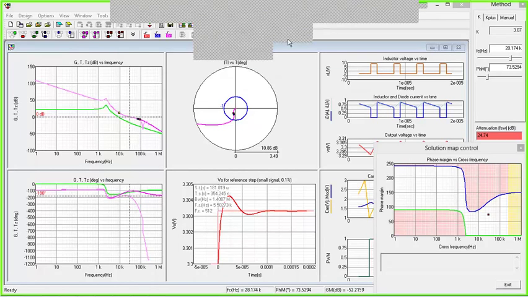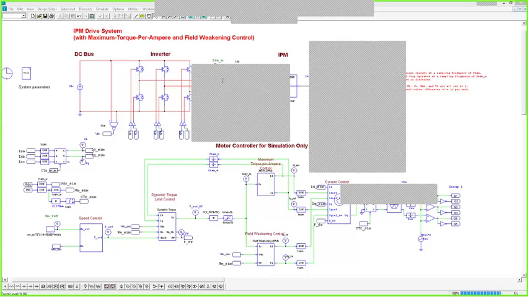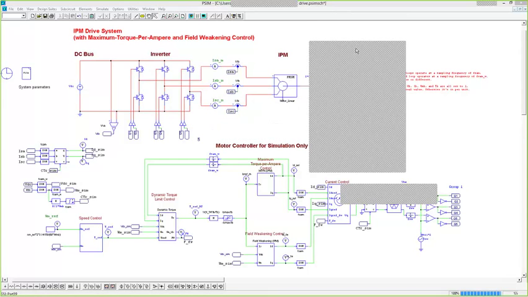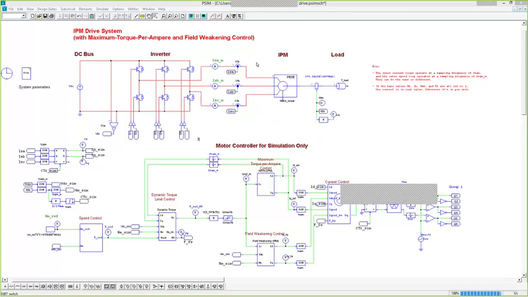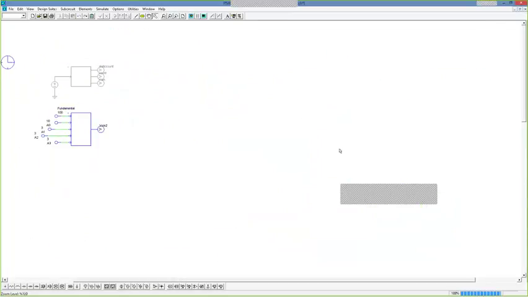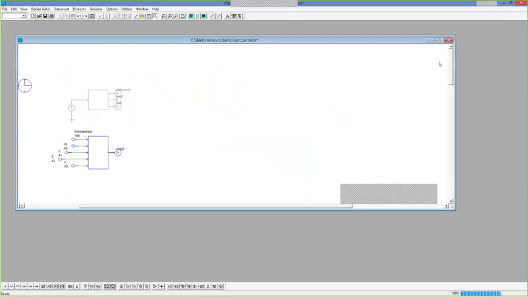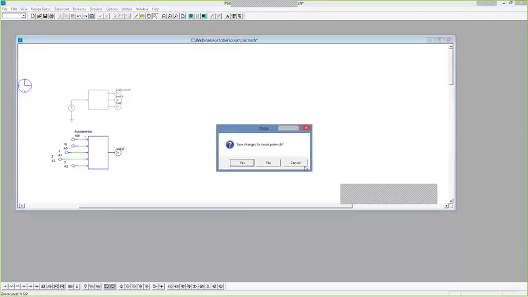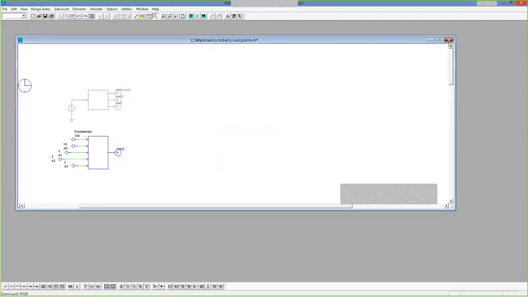I'll share my desktop. Let's switch monitors and go back to the PSim monitor. Save changes, no, I don't want to save changes. Let's have a look at, I wanted to show the characteristic models. No, I don't want to save changes there. I will move that.